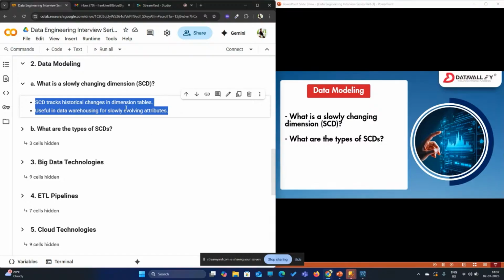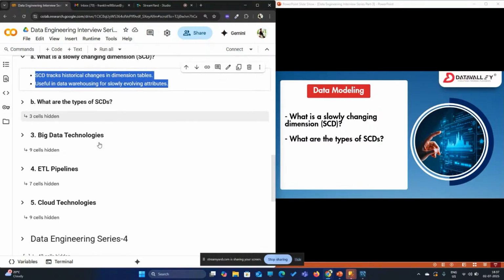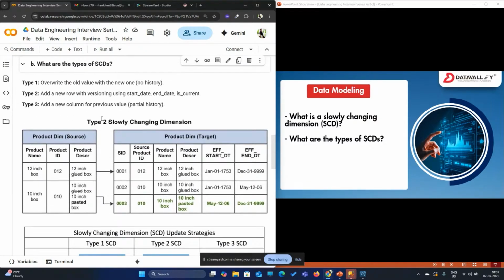And it is useful mainly in data warehousing for slowly evolving attributes. What are the types of SCDs? So we have seen what is SCD, and now let's see what are the types of the SCD. So SCD is of three types: type 1, type 2, and type 3.